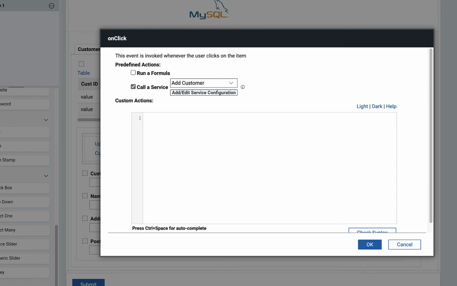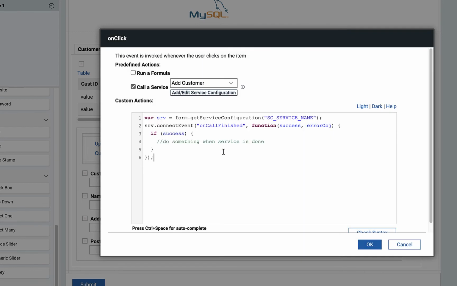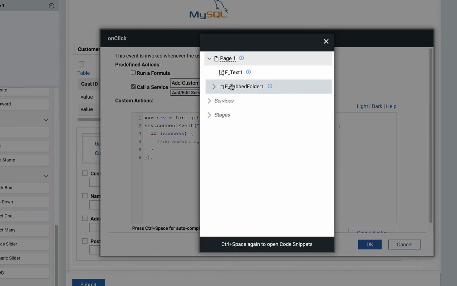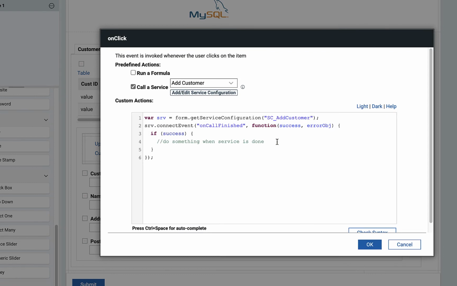So I'm going to hit control space twice, and I'm going to get the listener, otherwise known as the on-call service handler, and I'll go ahead and then pick by getting the service. I'm going to hit control space once here. You can see how I can pick the different items in the application, including services. So in this case, it's the add customer service that I want to listen to see if it's complete.